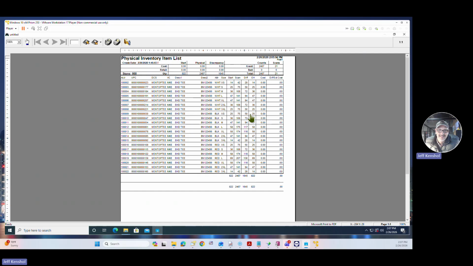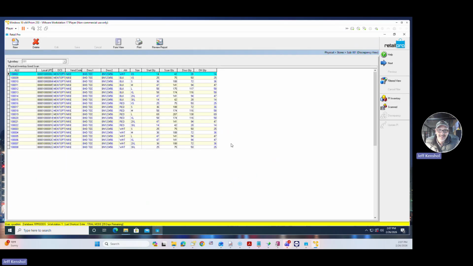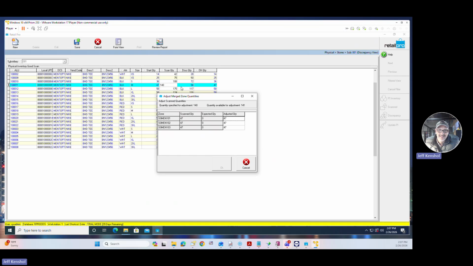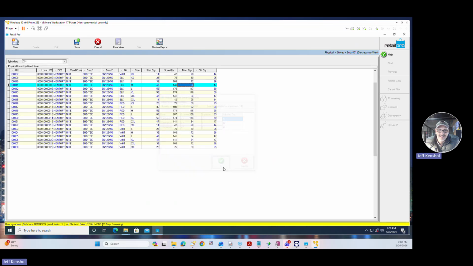All right, so if we go out and check these and we want to fix them, well, how do we fix them, right? So let's say we don't want to save that and we want to fix them. So I could say, wow, all right, scan quantity is 141. I didn't count 141. I counted 140. If I do this, it's going to ask me which zone to correct, which you could do, okay? So I could adjust that to 46, right? And it says, okay. I don't know, it's a little bit mathy for me. So I'm not as fond of that.